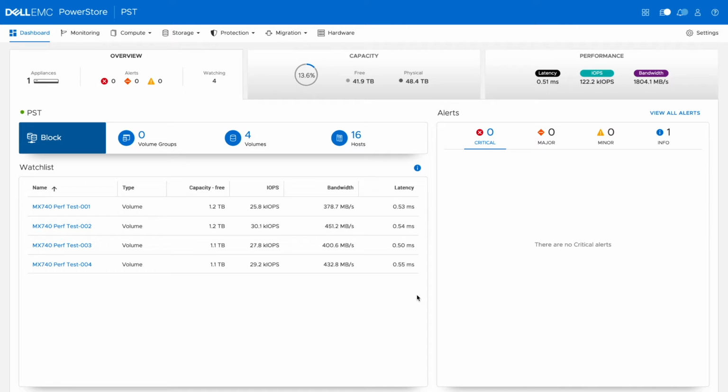I have a workload that I've started across these volumes, so we'd have real data that's dynamically changing, not just a screenshot or something to try to fool you guys.